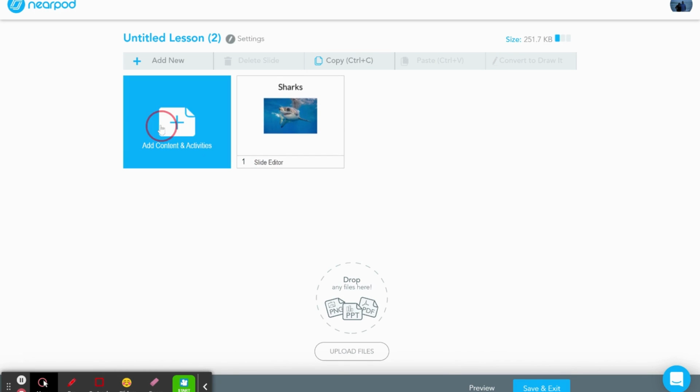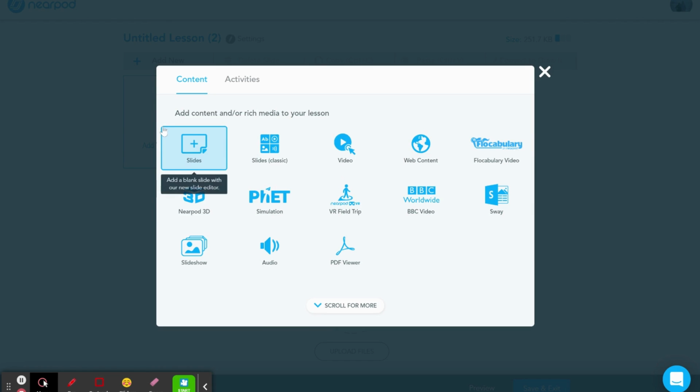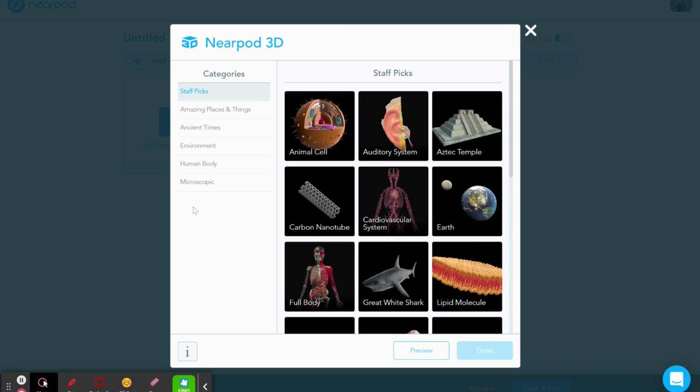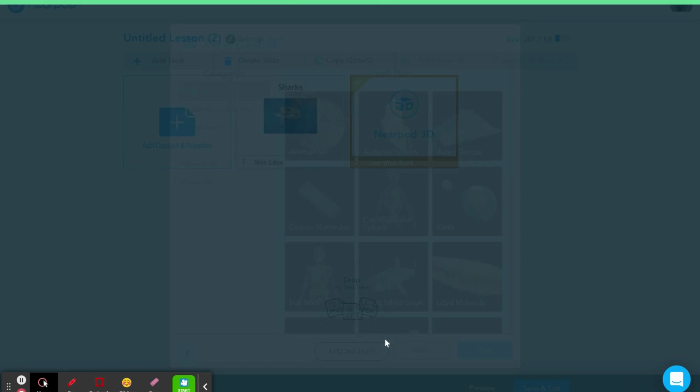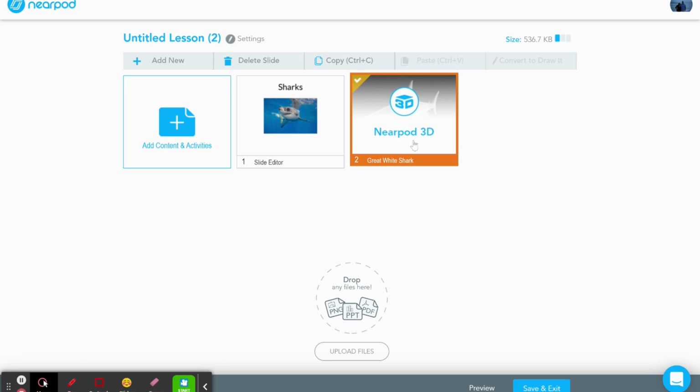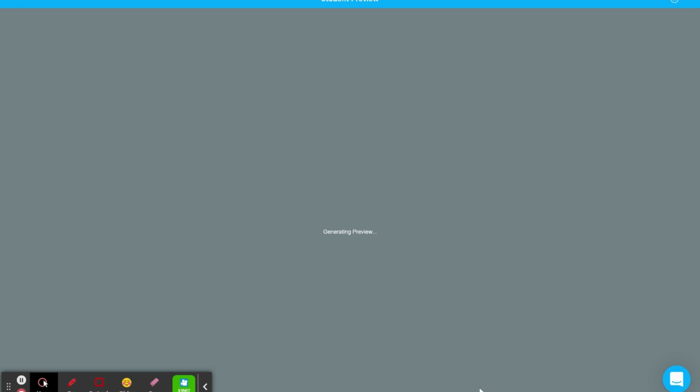So next, I'm going to click on Add Content and Activities, and I want to show you a really cool feature called Nearpod 3D. So I'm going to click on that. This feature allows students to look at 3D models of different things. It's perfect because they have a great white shark. So I'm going to click on it and add it to our lesson. Now it will automatically take us back to our outline, and we can see the new slide that was added. If we click on Preview at the bottom, it will let us see a student view.